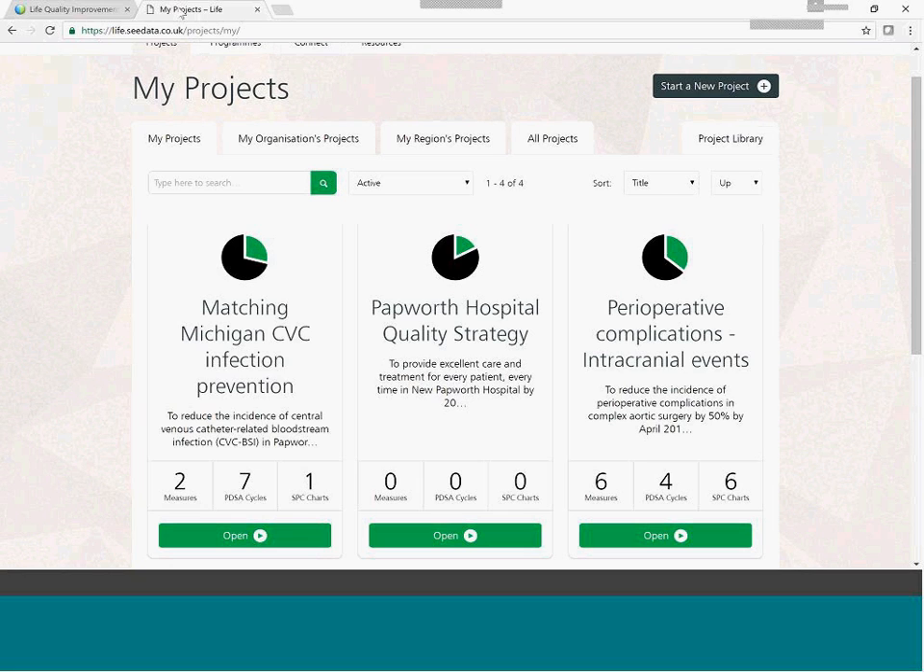Okay, hopefully you should be able to see the Life landing page. So this is me logged in, and some of the projects that we've got going at Papworth and that I'm active in. What I'm going to show you first of all is a way to get data that you've already got into Life, and we're going to do that through the example of the Matching Michigan infection prevention work that's been going on at Papworth for some years. And it's been going on since 2011, well before Life came into existence.